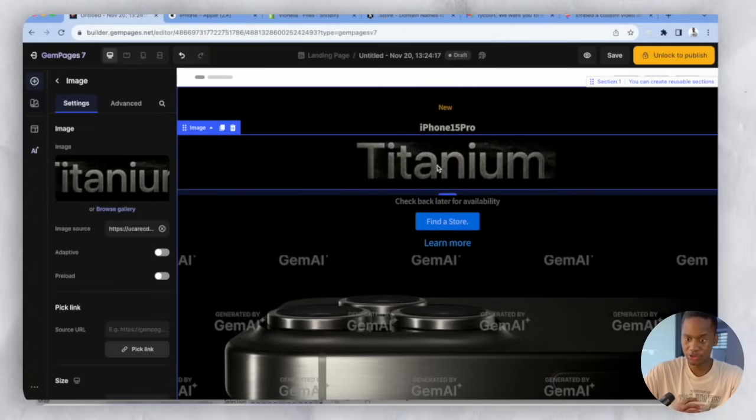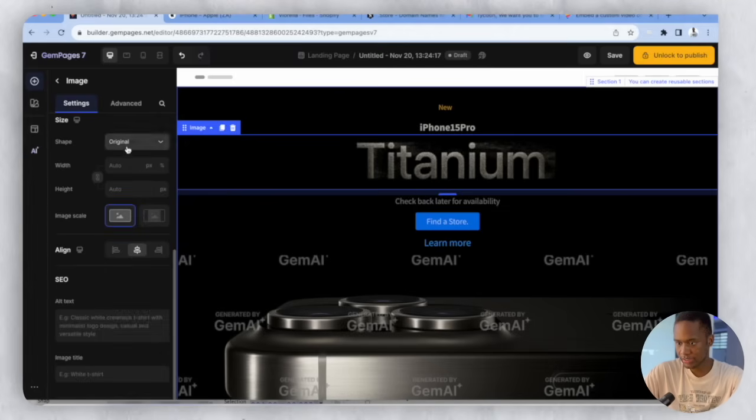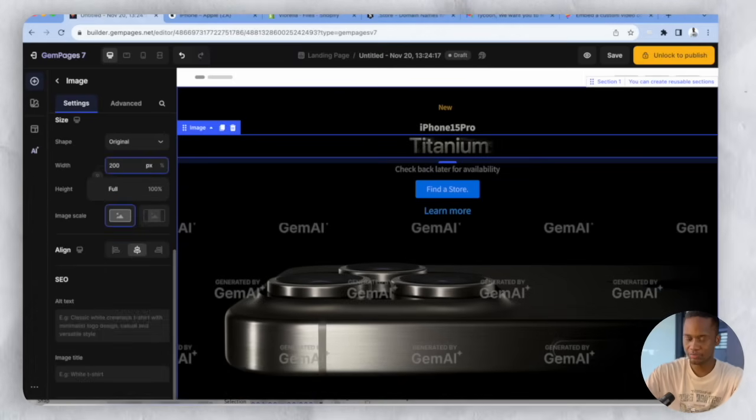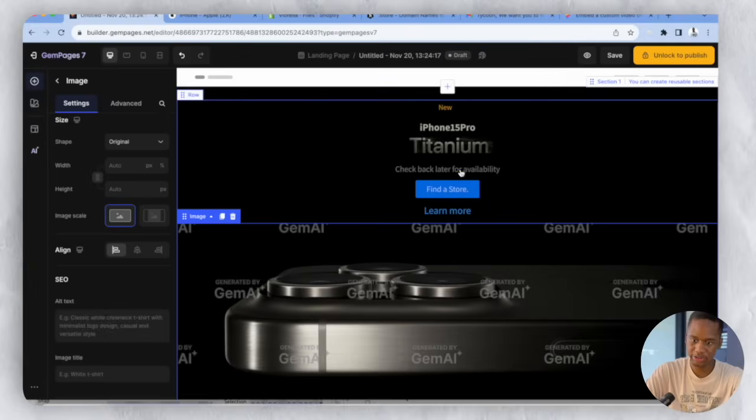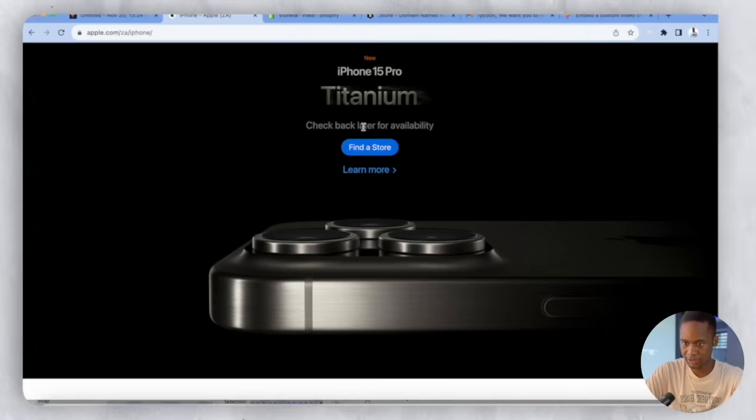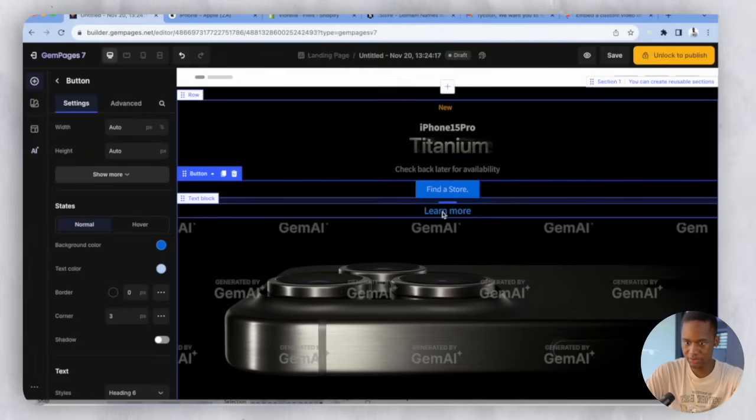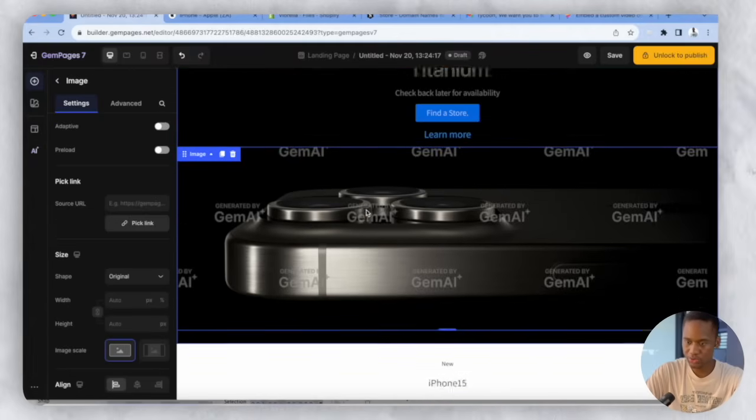Now, remember, this is a little bit too big. If you go to the actual website, it's a lot smaller. So what you can do is come over here and just click on width, okay? Go with width and then fix the width and mess with the width. I like 200, 200 seems to be okay. Then here, check back for availability, exactly the same. Then we got this, then we got that, and then we go straight to this image over here.